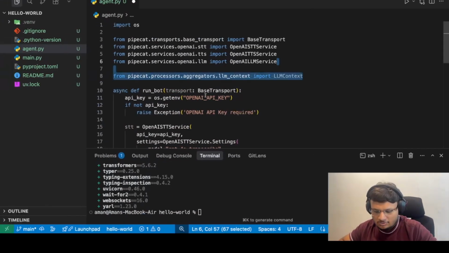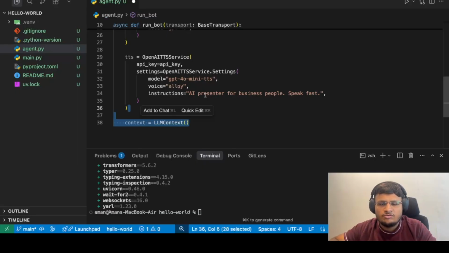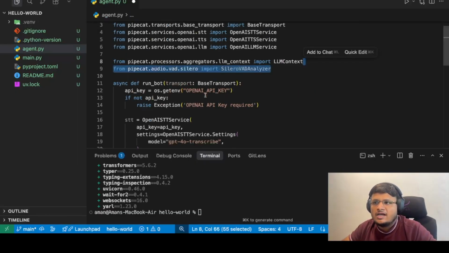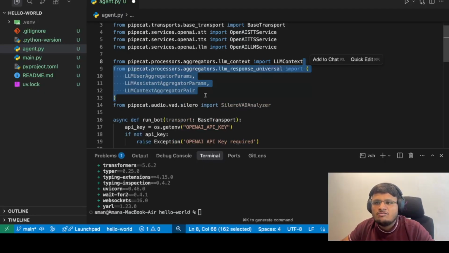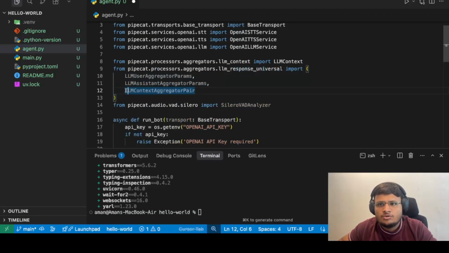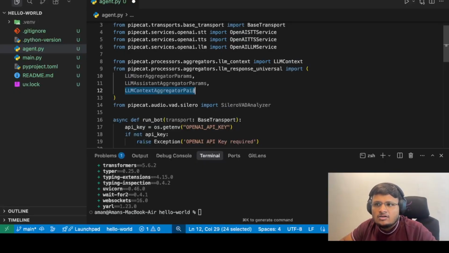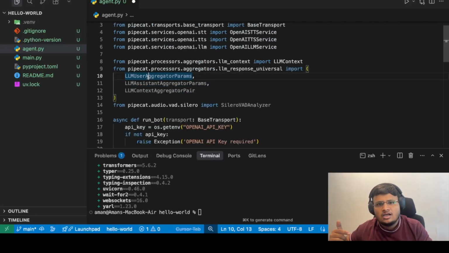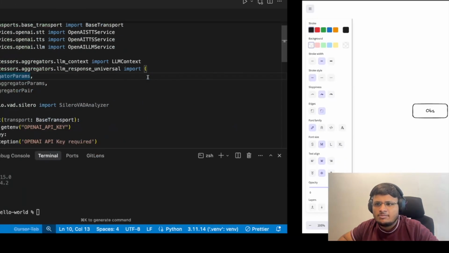So coming back, we will first need an object to hold the context, right? Which is our LLM context. And then we need a voice activity detection analyzer to detect what voice activities are there, and then intelligently pause whenever needed and then send those frames down. Then we would need these aggregators. So Pipecat provides this aggregator pair, which takes in both the assistant aggregator and the user aggregator, and then it's our duty to plug them in the right place, right?